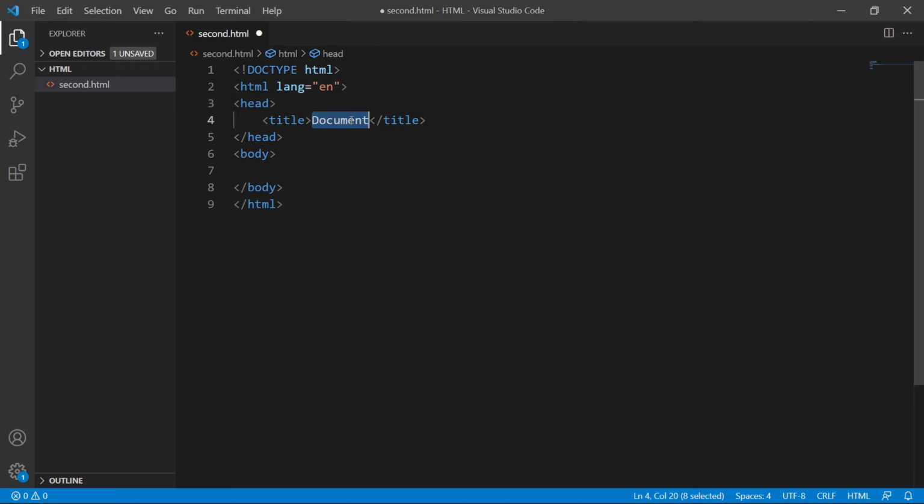Now we need to provide a title to our document. Then I simply write second session. That's all. Now, to understand the line break, first of all we need to provide some code or output to our HTML page.